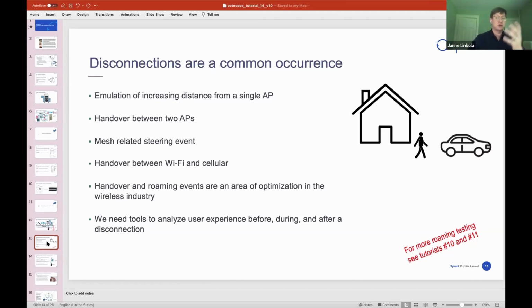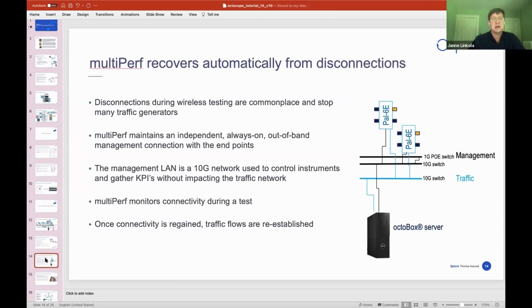But of course, there are also things like handovers, either between two access points, or maybe we're looking at handover between Wi-Fi and cellular connection. And of course, these handover areas and events are an area of optimization in our industry. So of course, we need tools that can characterize and survive these disconnections.